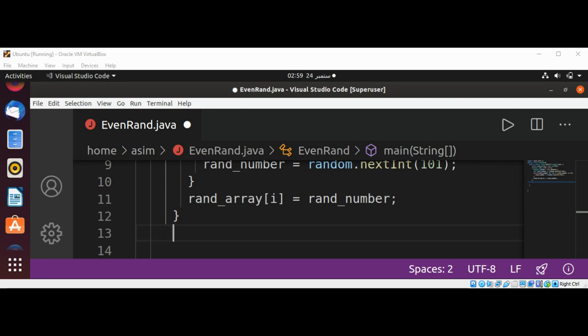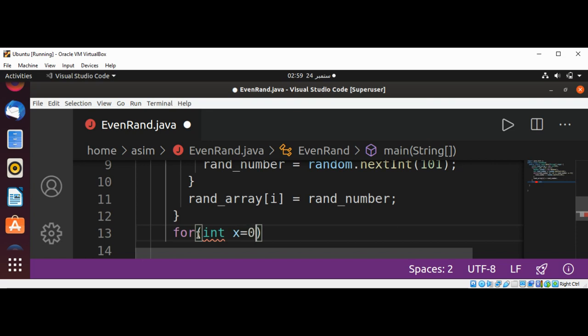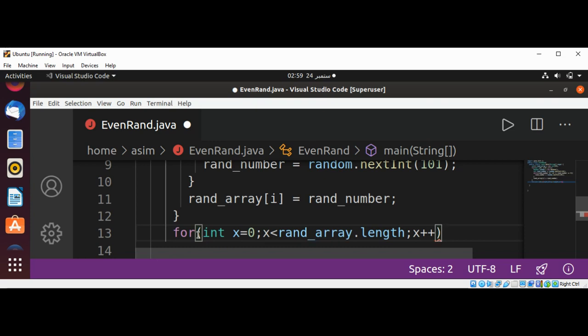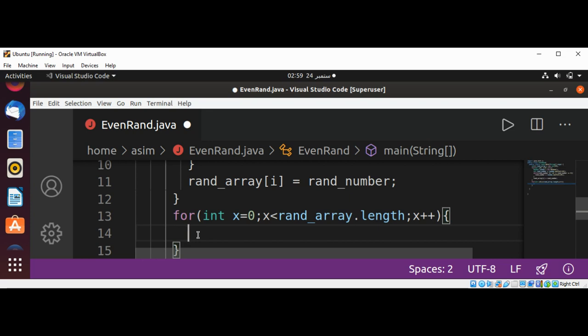Now we are going to loop through our array and print the elements of our array. So I'm going to use another for loop. Int x set to 0, x is less than our rand array dot length, and then increment x, and inside our for loop we are going to print out the element of array rand underscore array and just pass the index location x, and save our program.